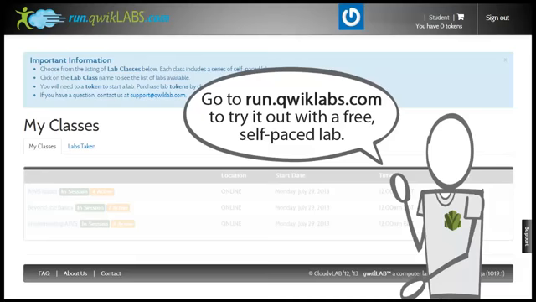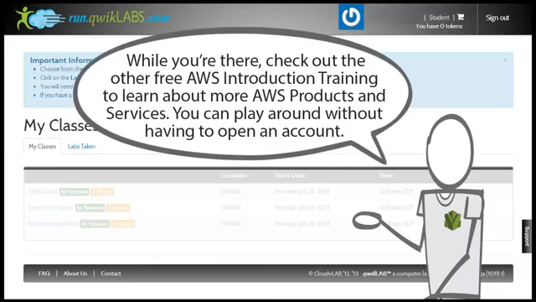Go to run.quicklabs.com to try it out with a free self-paced lab. While you're there, check out the other free AWS Introduction training to learn about more AWS products and services. You can play around without having to open an account.